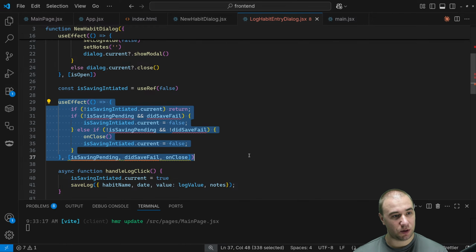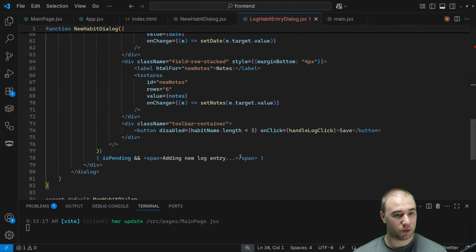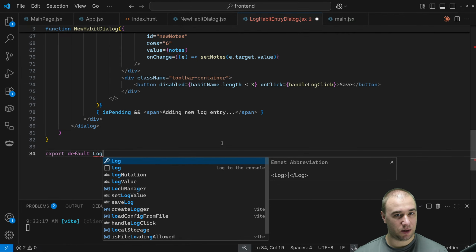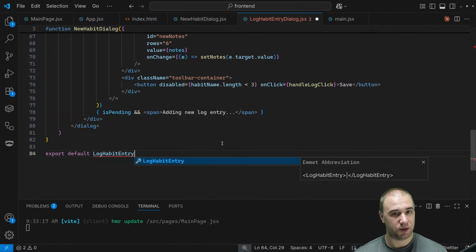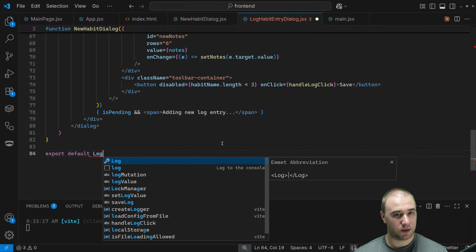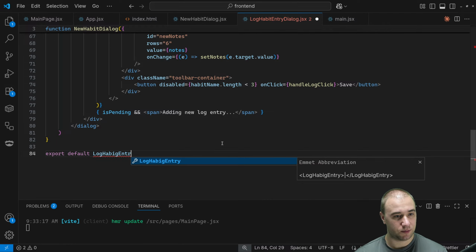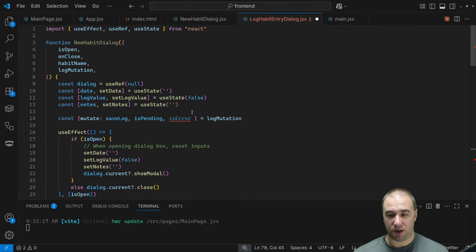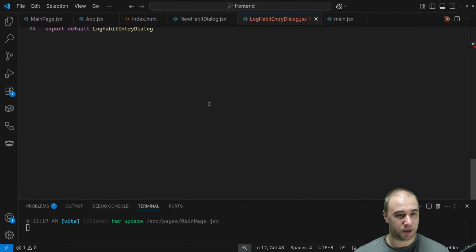I'll ignore this whole use effect thing for now. We'll get to that later. And this is default, not new habit dialog. This will be log habit entry dialog. Habit entry dialog. Maybe one day I'll learn to type. It'll be nice. Okay, and the error is unhappy because it's not used right now, but we'll get there.